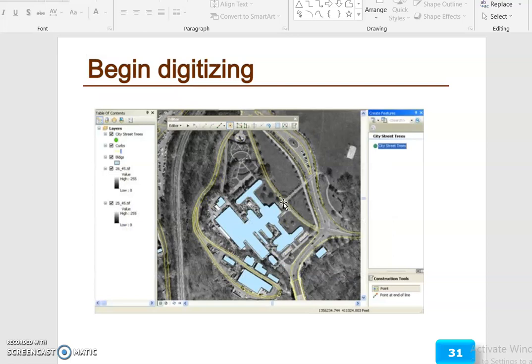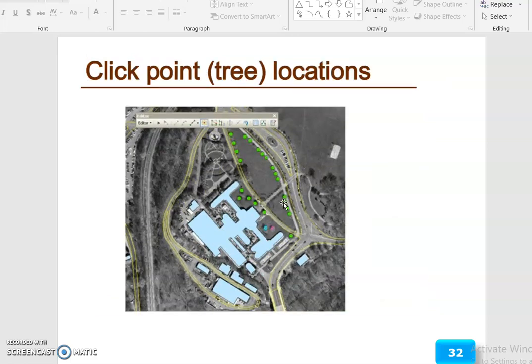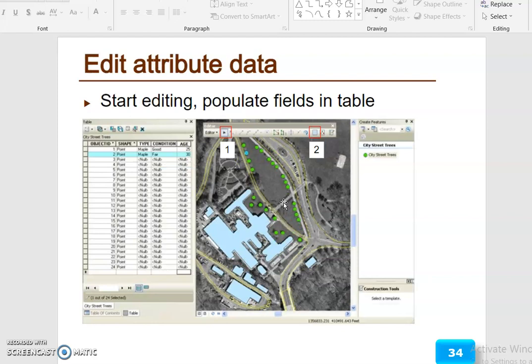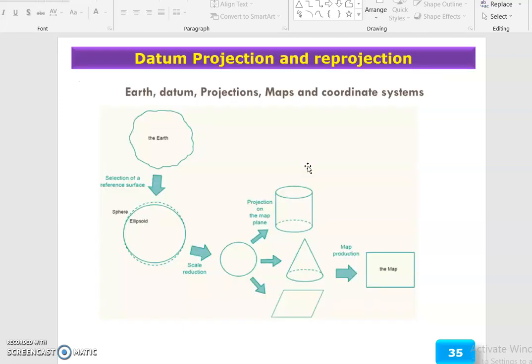Then begin designing. We can put a point, line, polygon, whatever it may be. Then stop editing. Then populate the fields in the table. We can edit the table, and we can add the values, whatever data we need to add to the images.